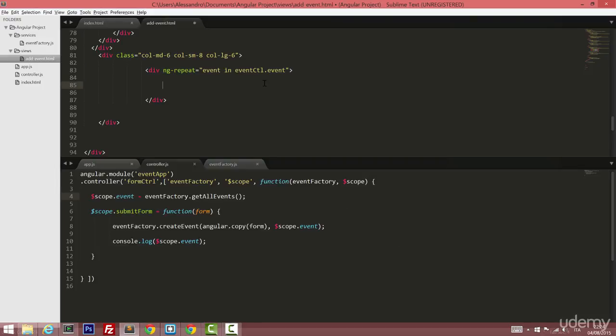Inside our ng-repeat, we can define a template that will be repeated for each element in our collection. To reference the properties inside each one of the objects in the collection, we can use the key that we have defined on the left side. So let's create a simple table where we'll be displaying just the name of the event for now. So it will be a table with 2 rows. Each row will have a TD, this will be the label for us, event name, and here we'll have another TD with the actual value. So event.name, and that's it.